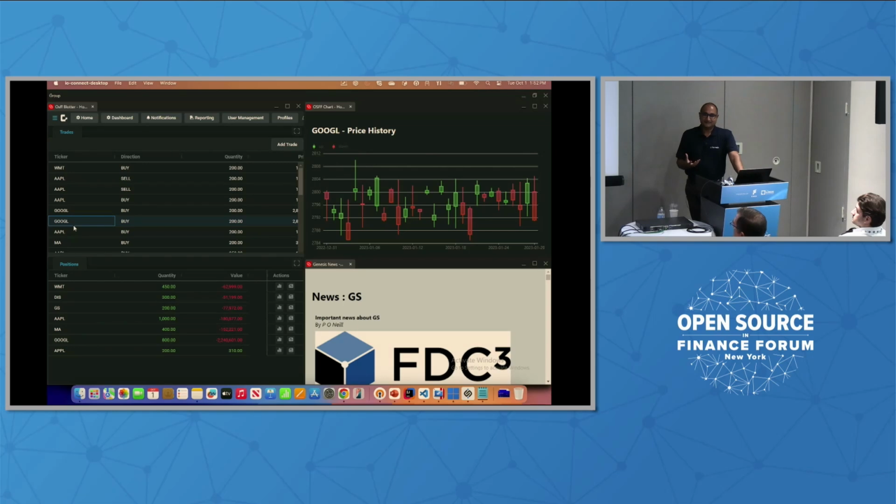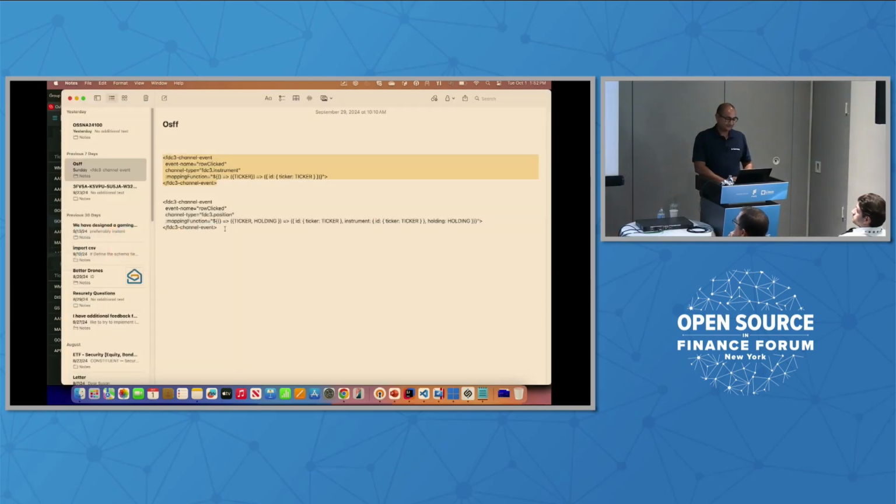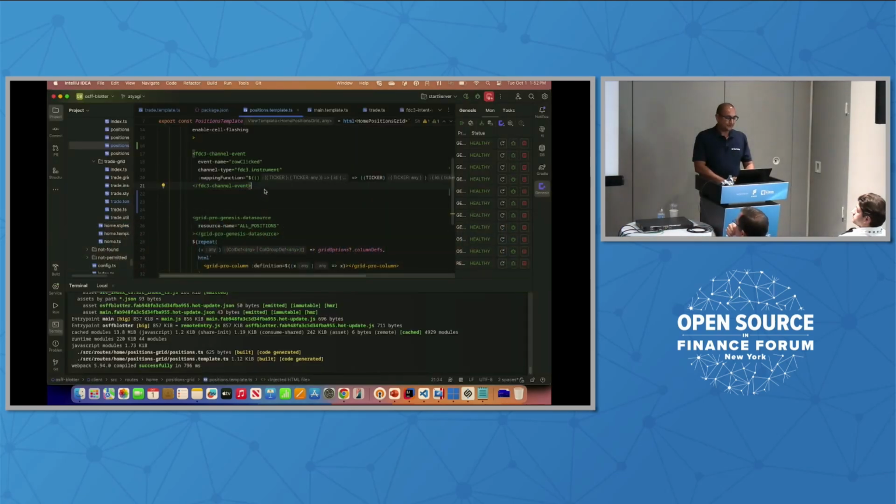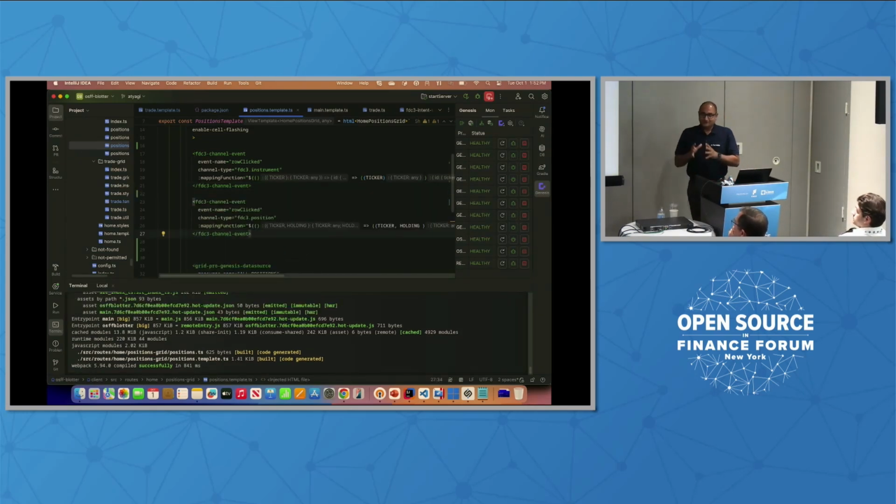Now you may ask, can we use more than one of these components inside a parent? And the answer is yes, you can. So I'm going to copy another piece of code and put it in the position grid. All right? So the difference now is that on the trading grid, I'm only listening to the FDC3 instrument channel. On the position grid, I have two different system channels I'm listening to, which are FDC3 instrument and FDC3 position, which is configured, by the way, with the news application.